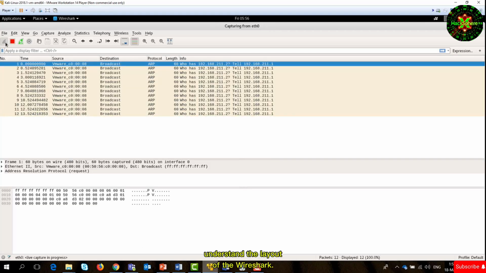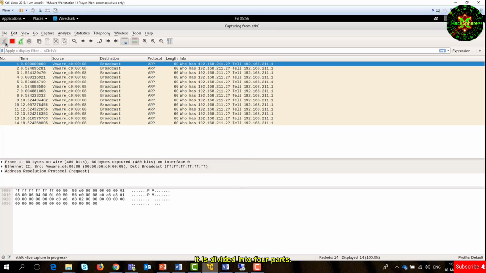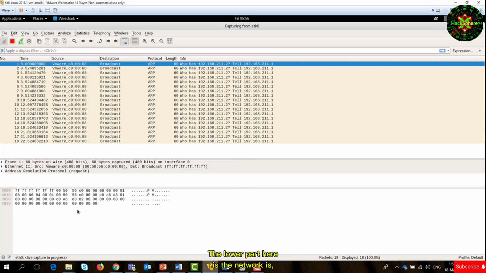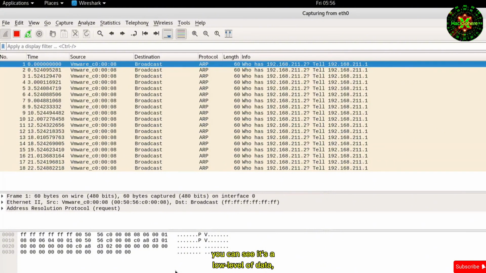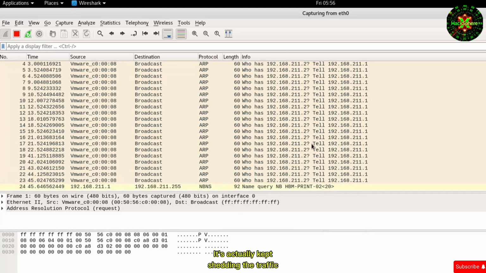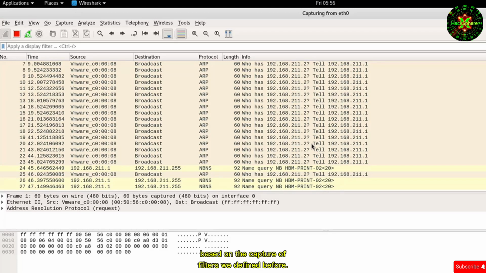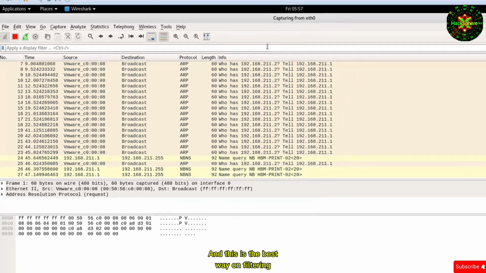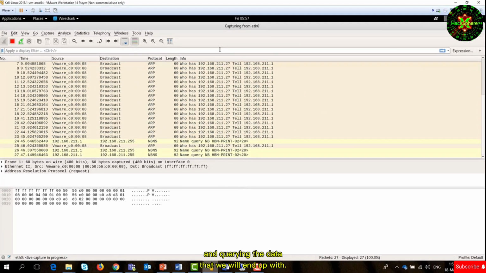It is very important to understand the layout of Wireshark. It is divided into 4 parts. The lower part here is the network, as you can see, low-level data, hex data, bits, etc. The upper part here is the capture filter. So based on the filter that we identified before, the capturing is taking place here. This section here is the capture engine. It's actually capturing the traffic based on the capture filters we defined before. And on top here, you will see the display filters. After we stop the packet capturing, you will of course end up with a huge amount of data, and this is the best way of filtering and querying the data that we will end up with.